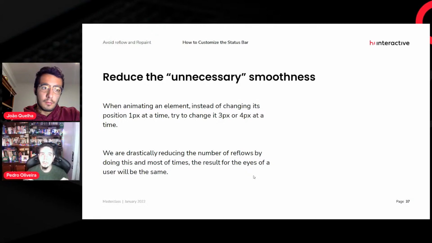If our animation is set to last 200 milliseconds or something like that, this is probably not going to be visible. This jump of 3 or 4 pixels at a time will not be visible to the end user. And with this we are drastically reducing the number of repaints or reflows that the browser needs to perform.